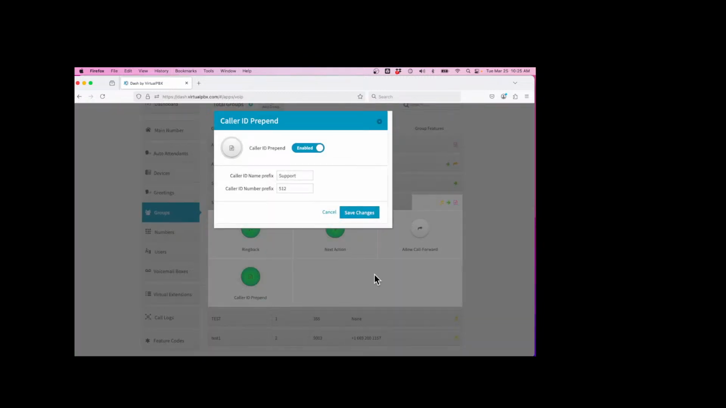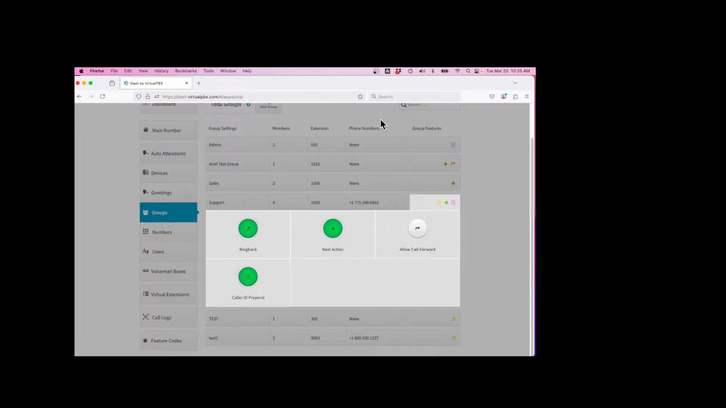Caller ID prepend. If you enable this, this is for VoIP phones. This allows you to enter additional text or numbers that show up on your staff members' VoIP phones. So customer Mary calls in on Bob's J-Link phone. The word, say, support, would show up on his VoIP phone and then customer Mary's phone number. So he knows what the call is about. Especially useful for staff members in multiple groups or multiple roles.